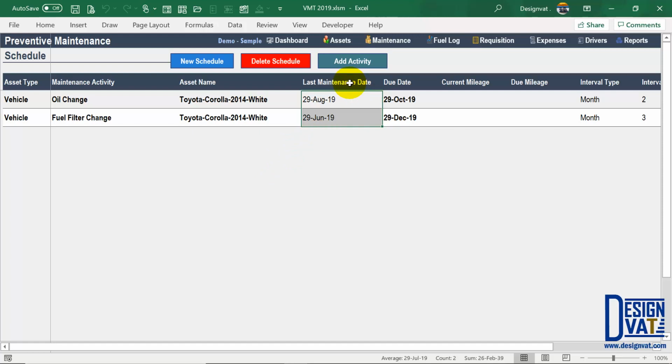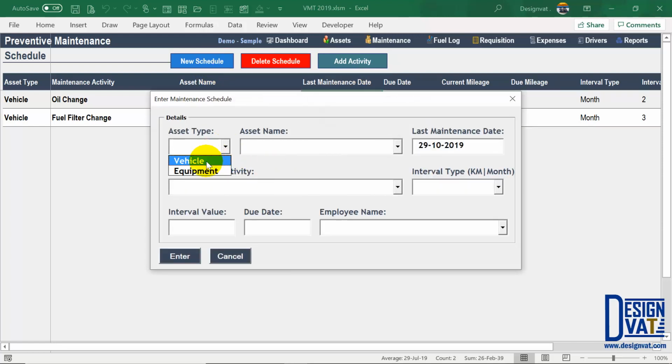The next interval that the template tracks is your mileage interval. Now how that works is once you click on new schedule, it works exactly the same way. You select the asset type, the asset name, but under interval here, you select kilometers. Now later on in the video, I'm going to show you how you can change this from kilometers to miles if that's the units that you use, but by default it's kilometers.